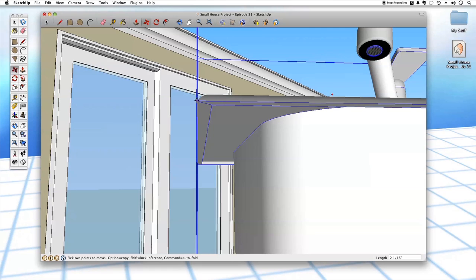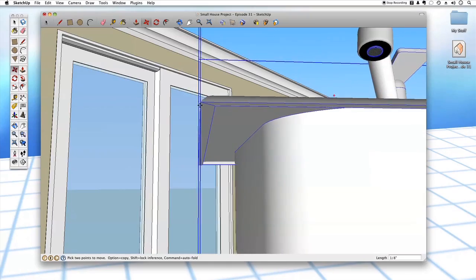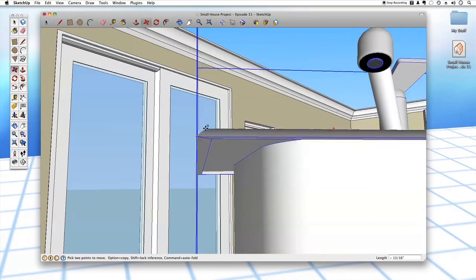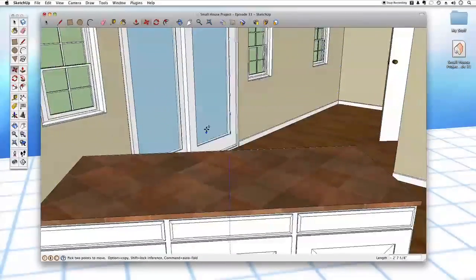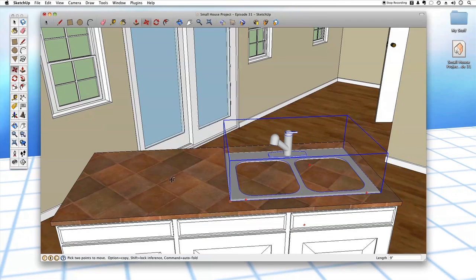So I'm going to grab it underneath there, lock myself to the up and down axis, or the blue axis, by hitting either the up or down arrow keys. And now I can only move it up or down. And I'm going to snap it to the top of my countertop right there.